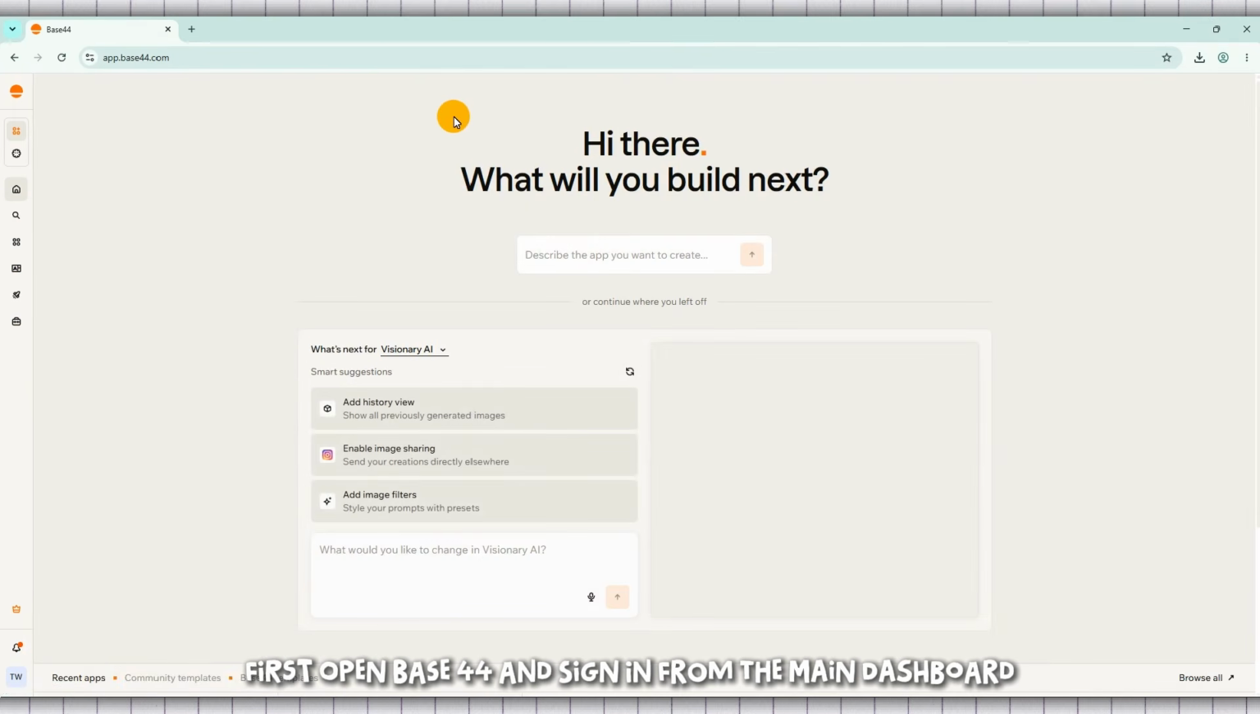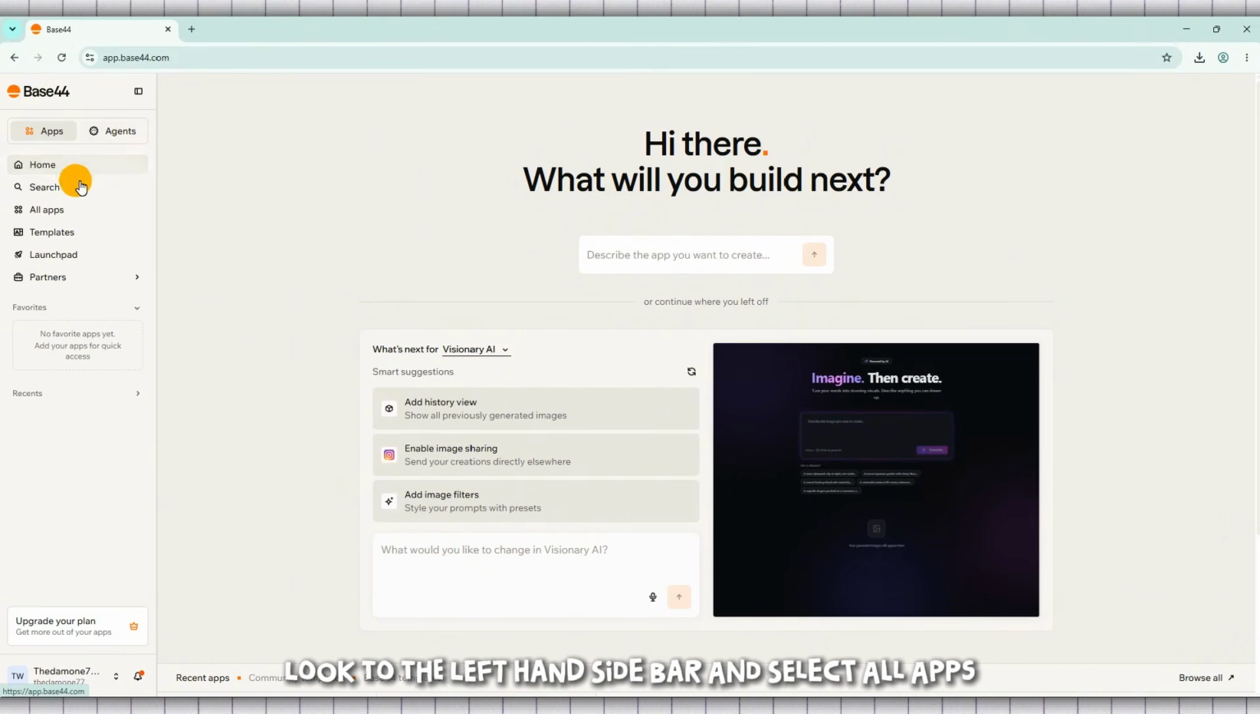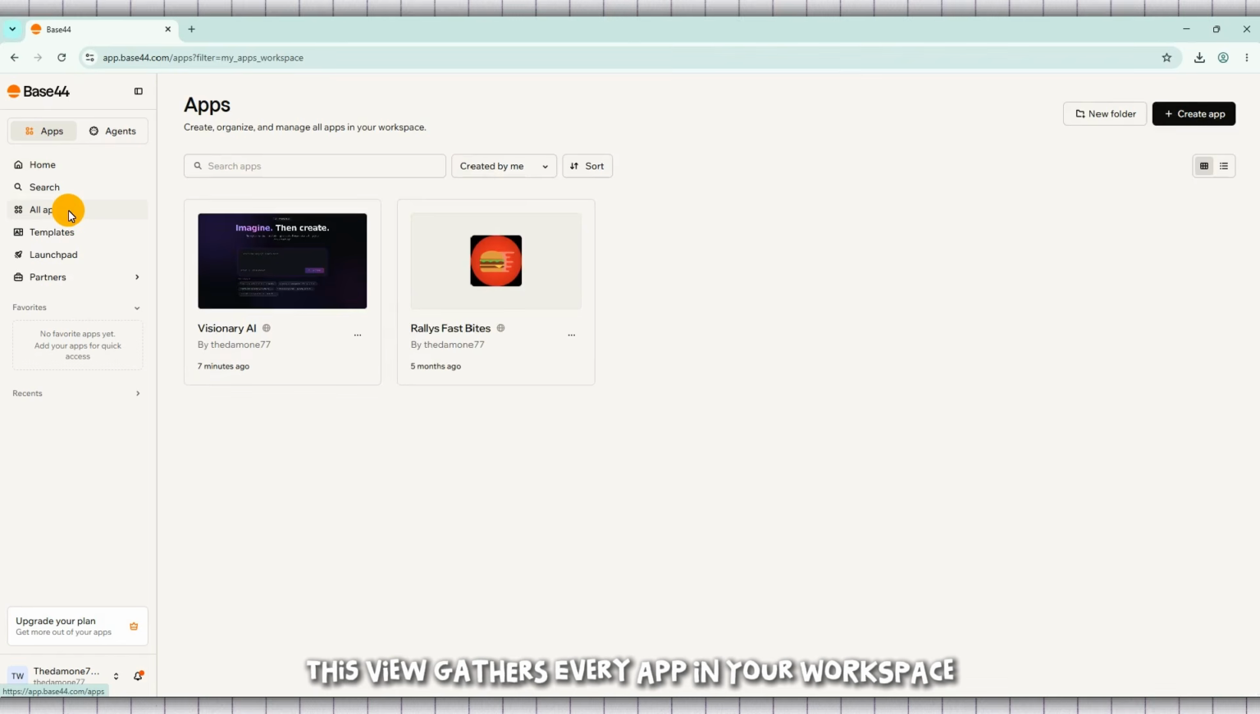First, open Base44 and sign in. From the main dashboard, look to the left-hand sidebar and select All Apps. This view gathers every app in your workspace, so you're not hunting through different screens. If you're working across multiple projects, this keeps you organized and helps you quickly manage different builds.